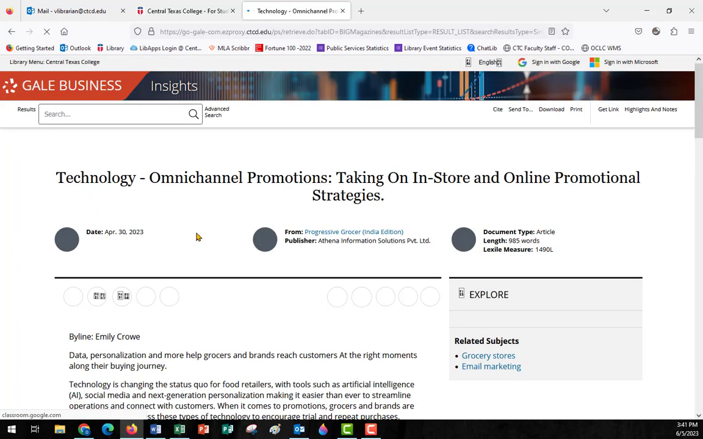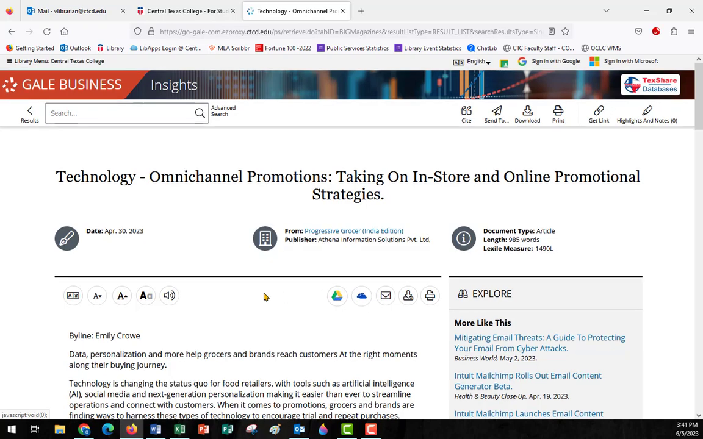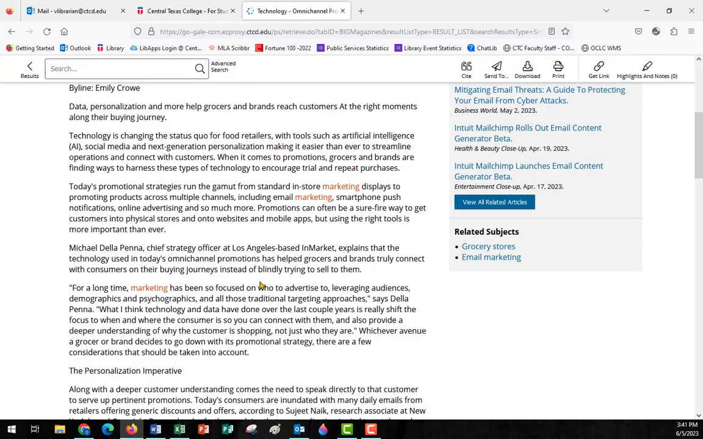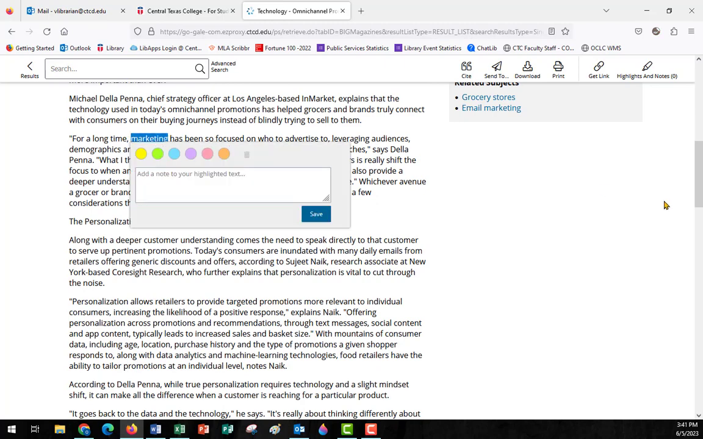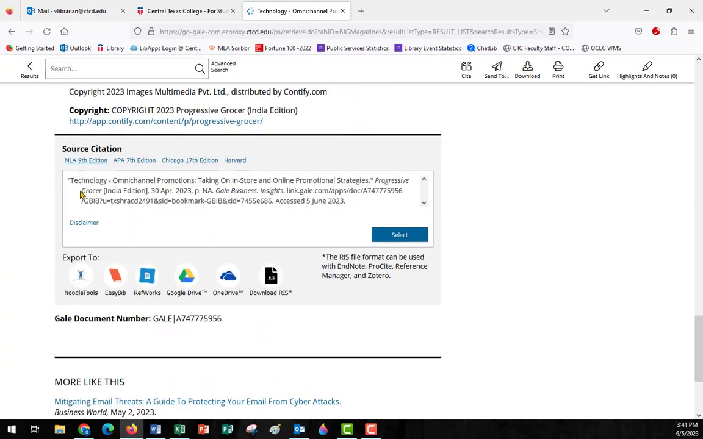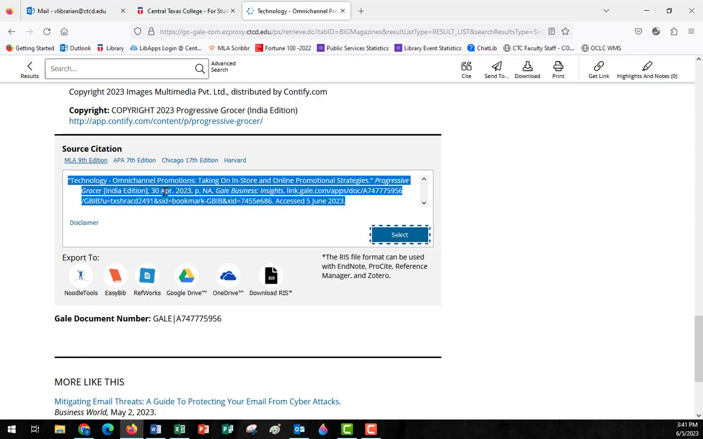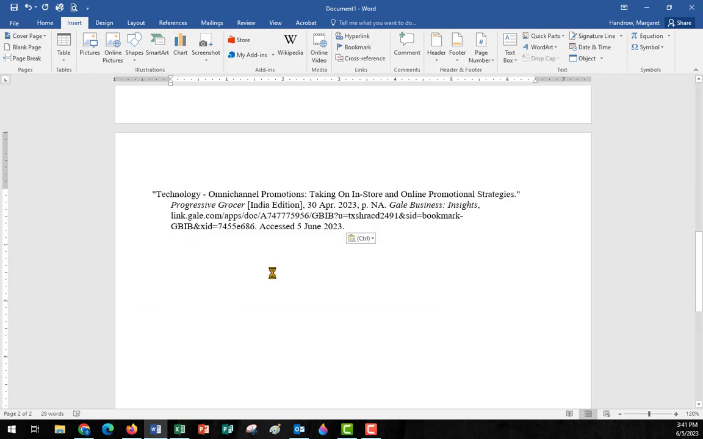This is from Progressive Grocer. So if I was into something like the grocery business, I could look at this. And you'll see the article. My keywords are highlighted here in orange. And down here at the bottom, you'll notice that it has the MLA citation. I can click on that to select it. I can copy it. And then I can paste it directly into my document, just like that.